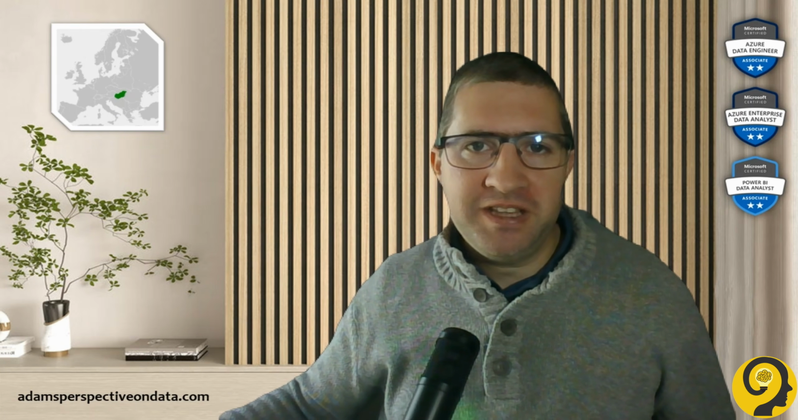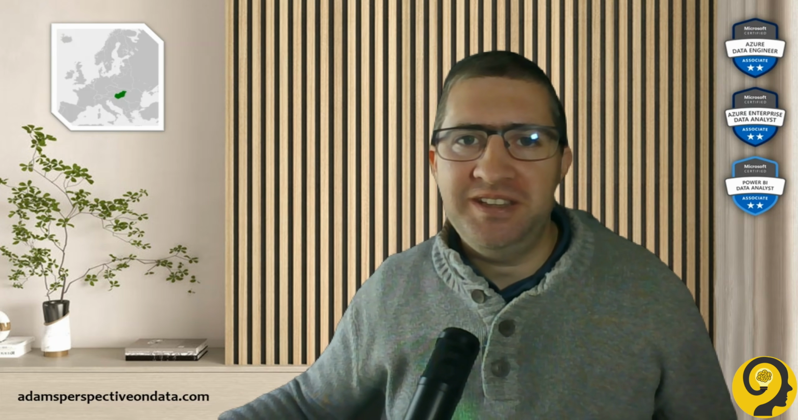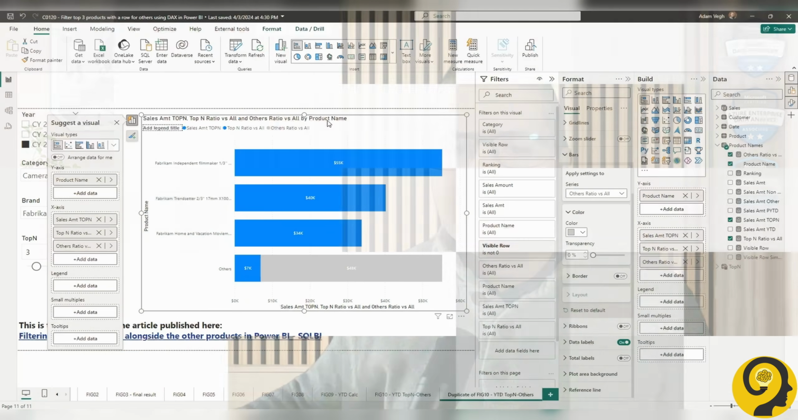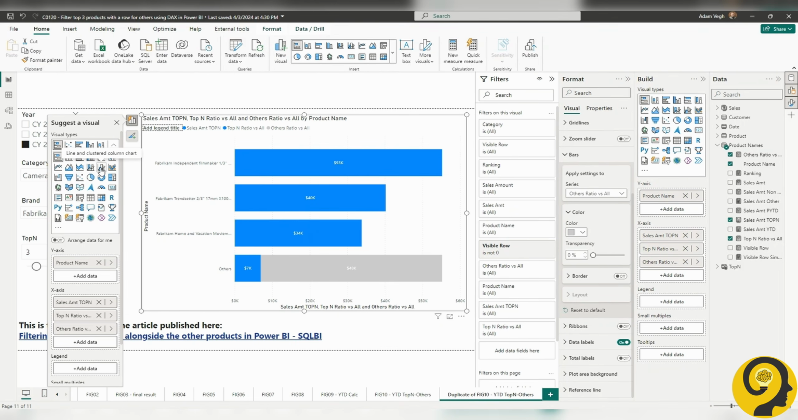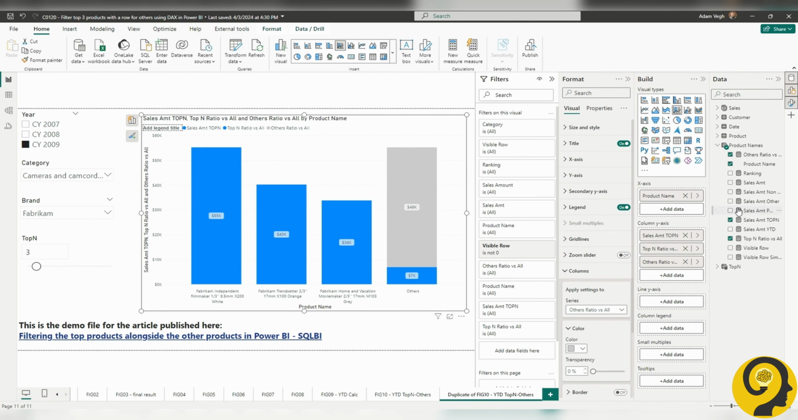The only other thing that we need is some minor formatting actions that we can apply. Let's take a look at them. First of all, let's change the chart, and instead of having this stacked column chart, we can use the line and stacked column chart. So that will be the final look of the table.